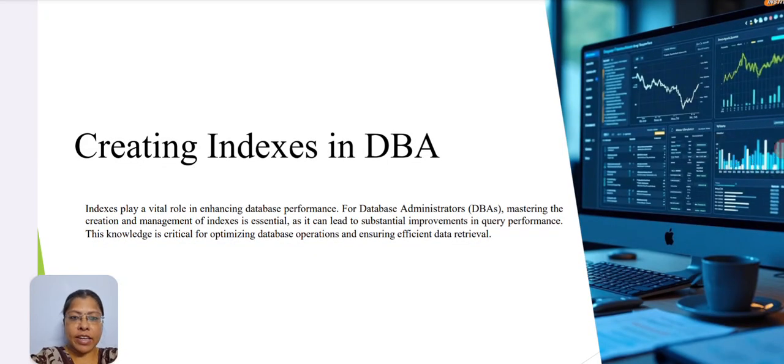How can we create indexes in database administration? As a database administrator, if he or she wants to read the databases quickly, they need to create an index. That is nothing but the index which we have seen in books too. Indexes play a vital role, as they enhance the performance of the database. Mastering the creation and management of indexes is essential, and it leads to the improvement of query performance.